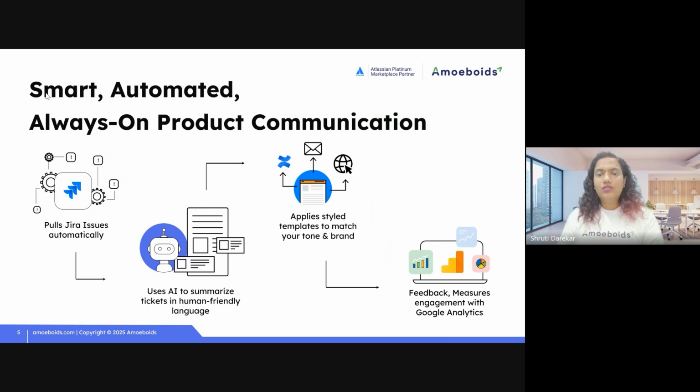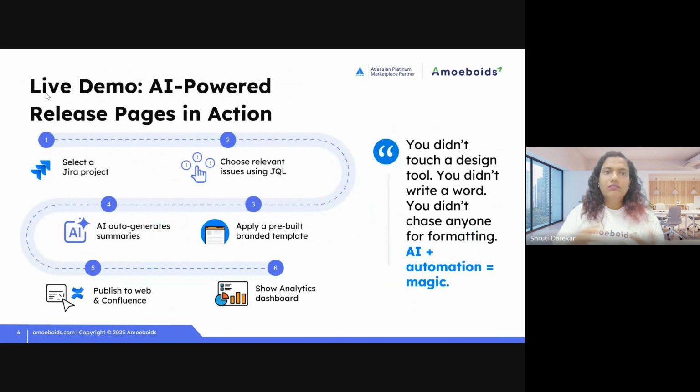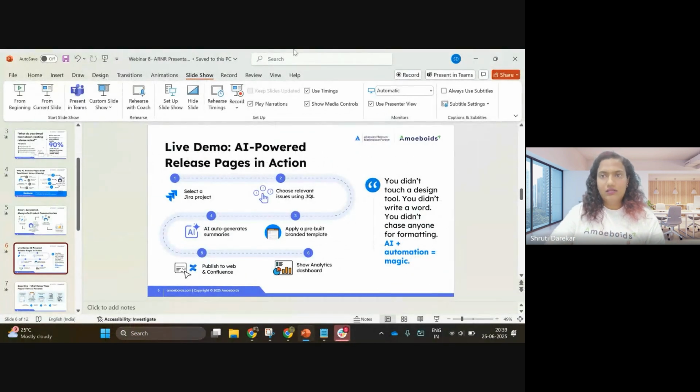Then apply style templates to match your tone and brand. There are ready-made templates, so you don't have to design anything. You can just use those templates, customize them as per your brand, and use them. And of course, you get all the live feedback and you can measure your user engagement using Google Analytics. So this is just the base of what we are going to discuss today. But whatever I just told you, let's just see how exactly this works.